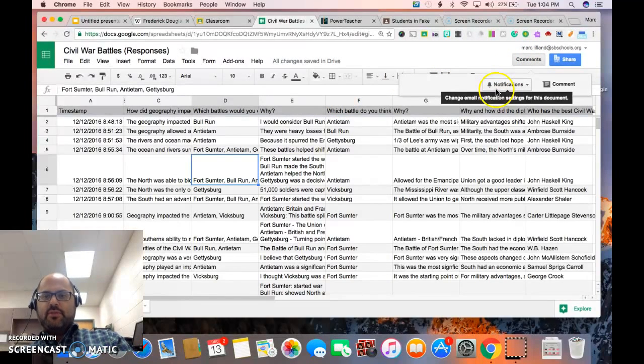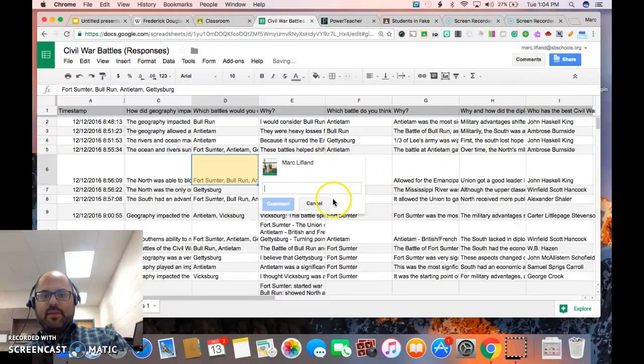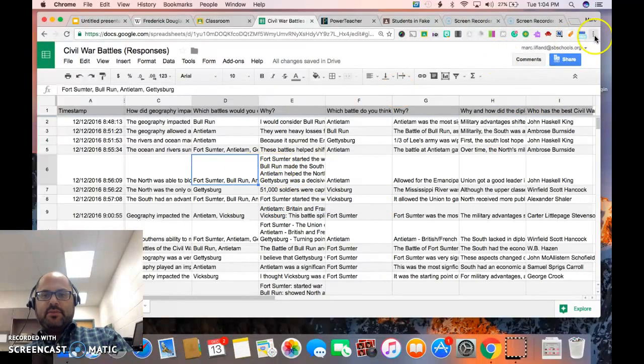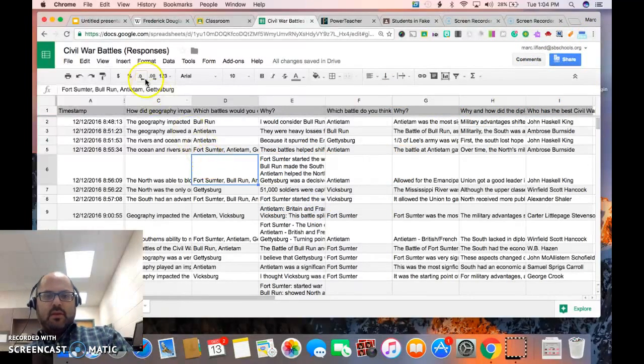I can also change notifications here. And this is true for the other aspects of commenting. I can change email notifications for this document. I could say only for mine, only for someone else's. I can also comment that way. A lot of different ways of, that's how I can comment in that particular cell.